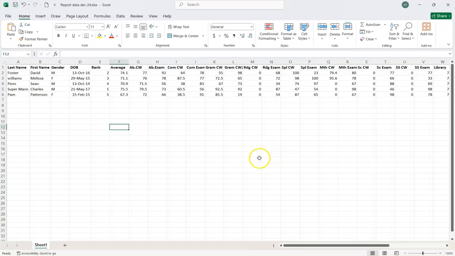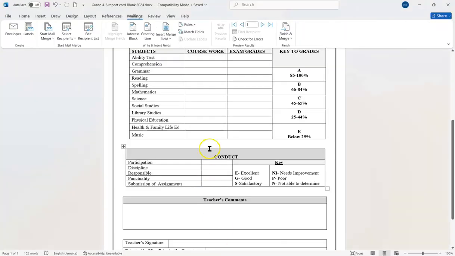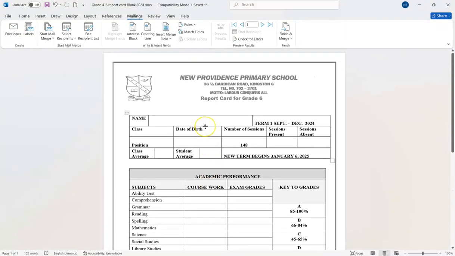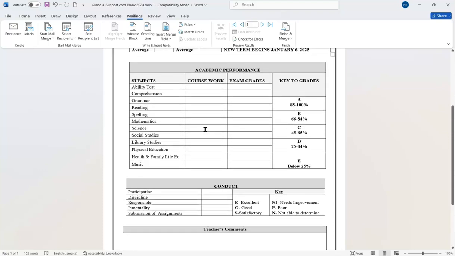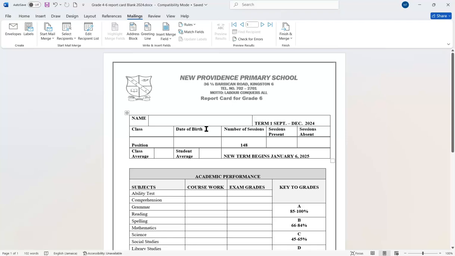All right. The next thing we're going to do now is go on to our Word report card. Here it is. There's our Word report card. This is the report card we're going to use. You must remember where you saved that new sheet that we just did. If I were you, I would save both this report card and the Excel sheet in the same folder.